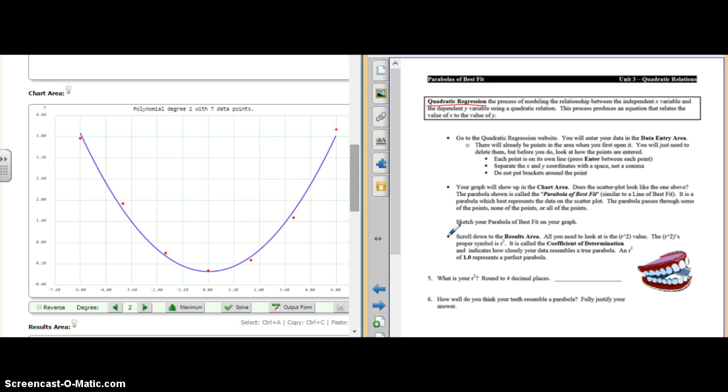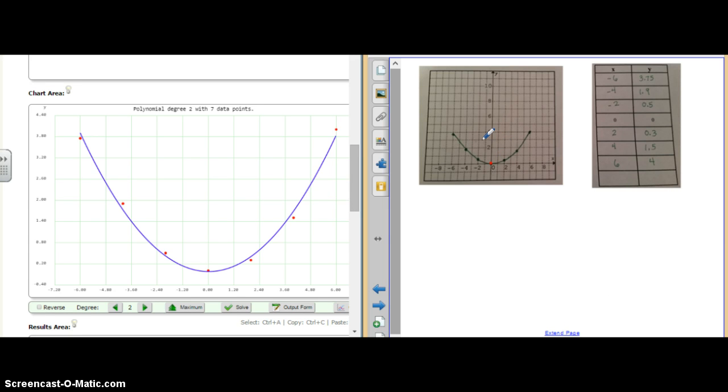Okay, so what you're going to do is sketch your parabola of best fit on your graph. This will be a little bit challenging to do, but this line here that we traced around our teeth is actually not the parabola. That is just the tracing that went around our teeth. So you can see the parabola missed some of the points. So we're going to try to draw what this blue line looks like here. You're going to draw that on your grid that was on page 6.